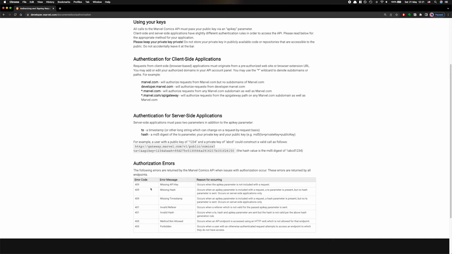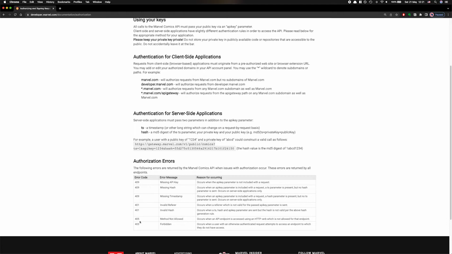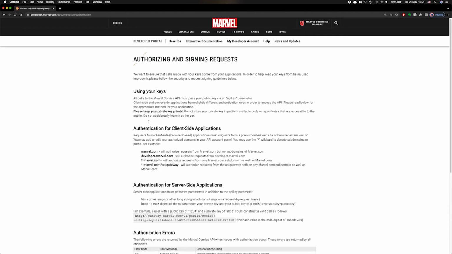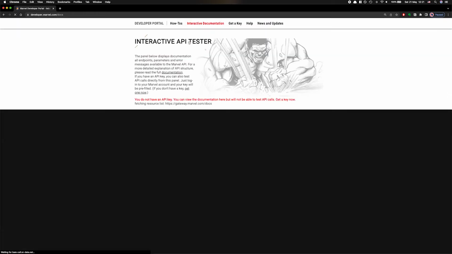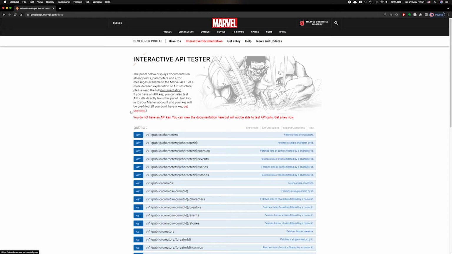And this is it for authorization. Now, we actually want to make a request. But where do we make a request? Well, this is a good point, and they offer a very, very nice interactive documentation where, if it loads, you have a list of basically all the endpoints they provide, where you can actually make a request.